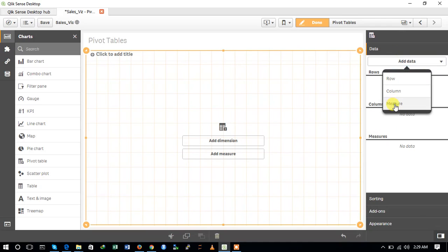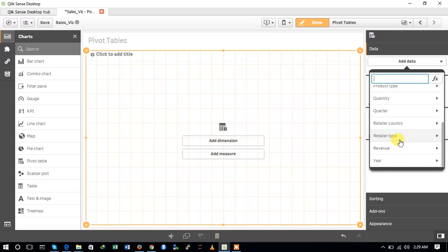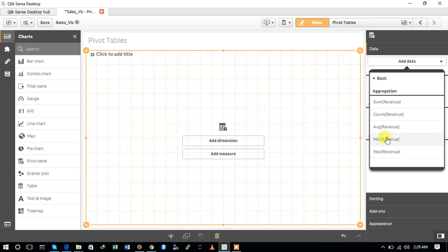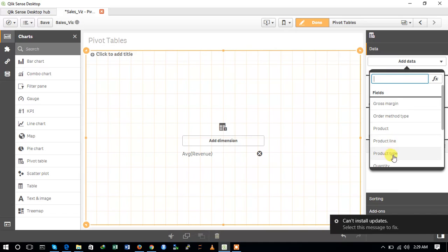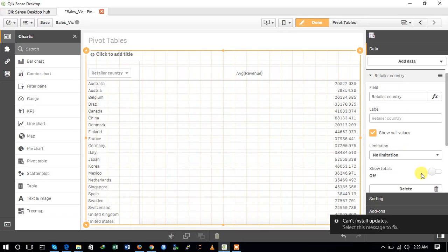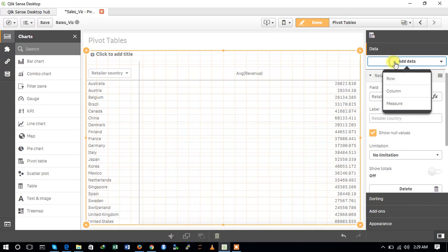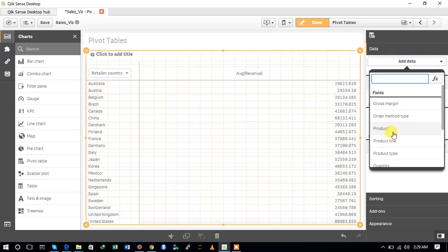First of all, we will be adding the measure because you want to see how the revenues are going. So add the revenue into your measure, and we want the average of the revenue. Now we want to add data to the rows, and in the rows we want to see how the different countries are performing. So we will be choosing the retailer country. We can add any number of variables to our rows and columns, but we will be adding a single column to make it simpler.